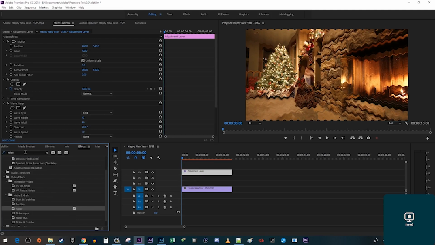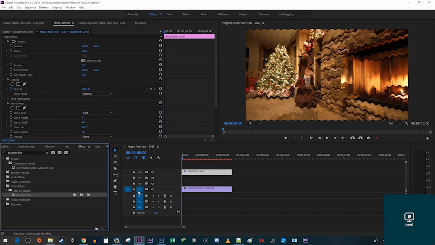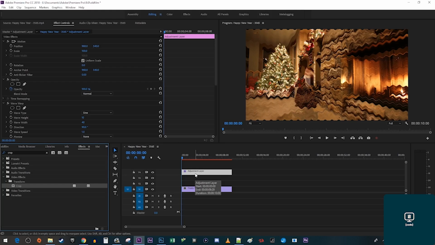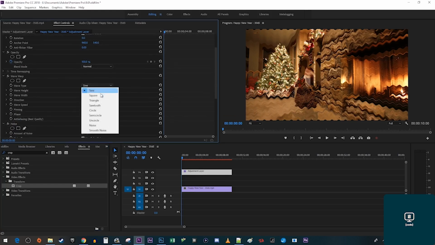Next, search for Gaussian blur and drag it onto your adjustment layer. Finally, search for crop and drag that effect onto your adjustment layer as well. Now that we have our effects, make sure your adjustment layer is selected on your timeline and go up to Effect Controls. Go down to Wave Warp and change the wave type to square.